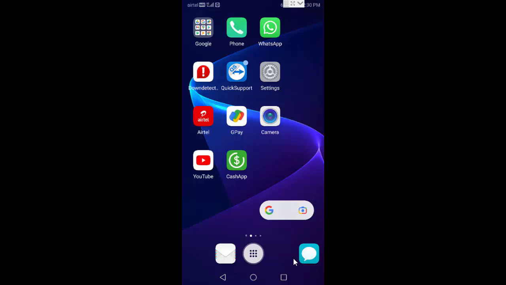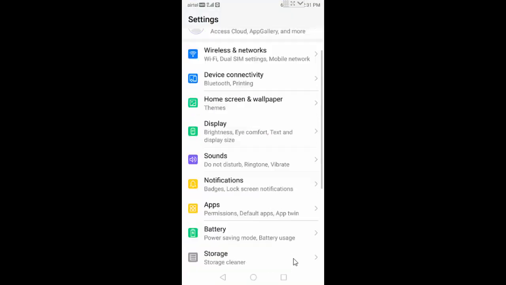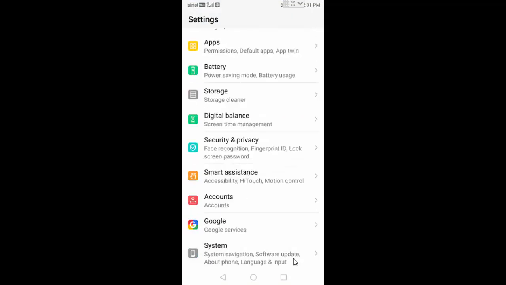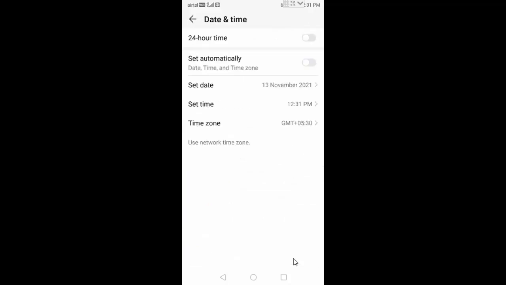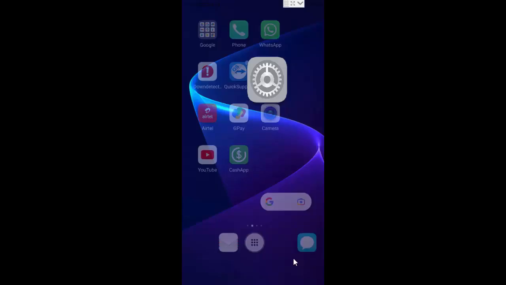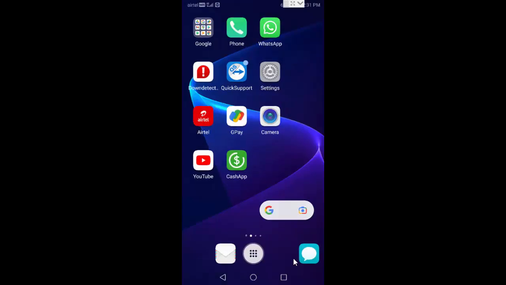Just open your phone settings, scroll down, tap on system, tap on date and time, enable the search automatically option and go back. Now once again open your phone settings.